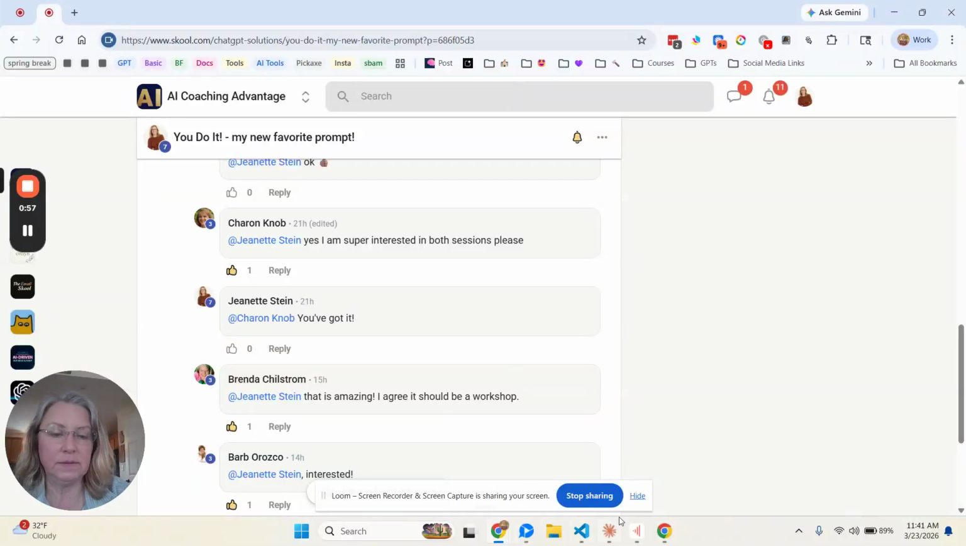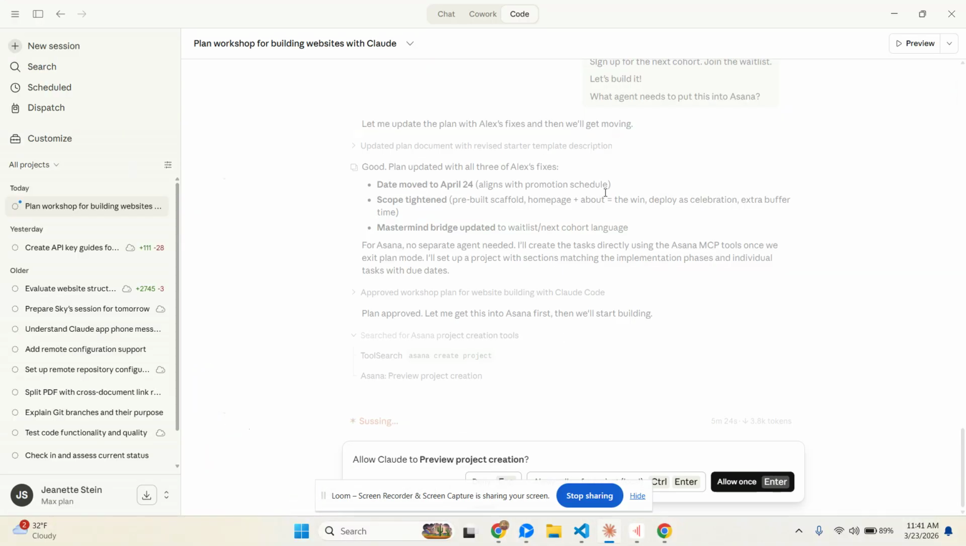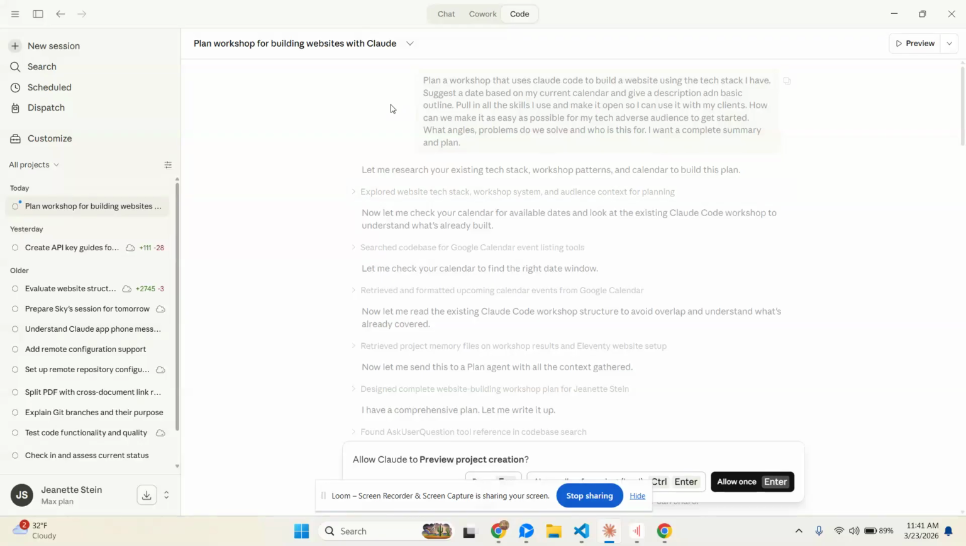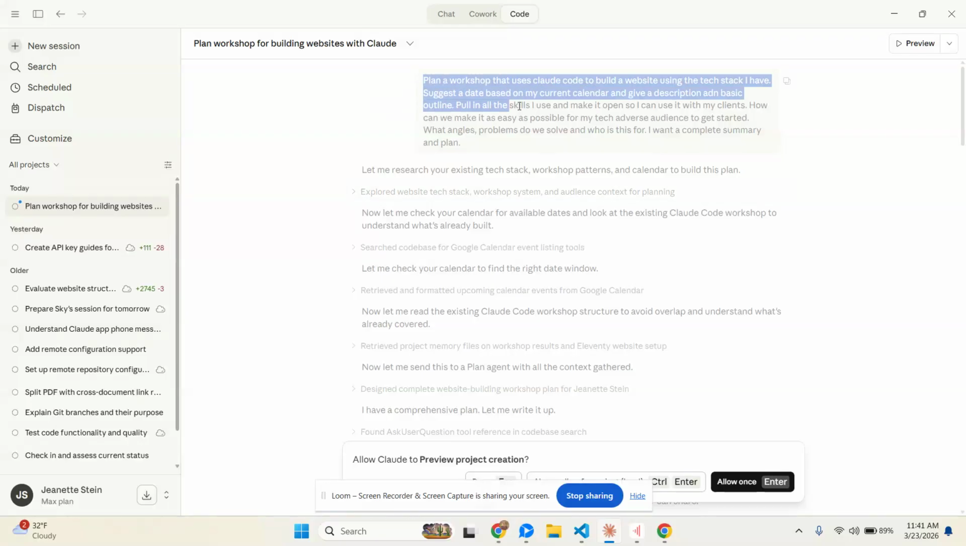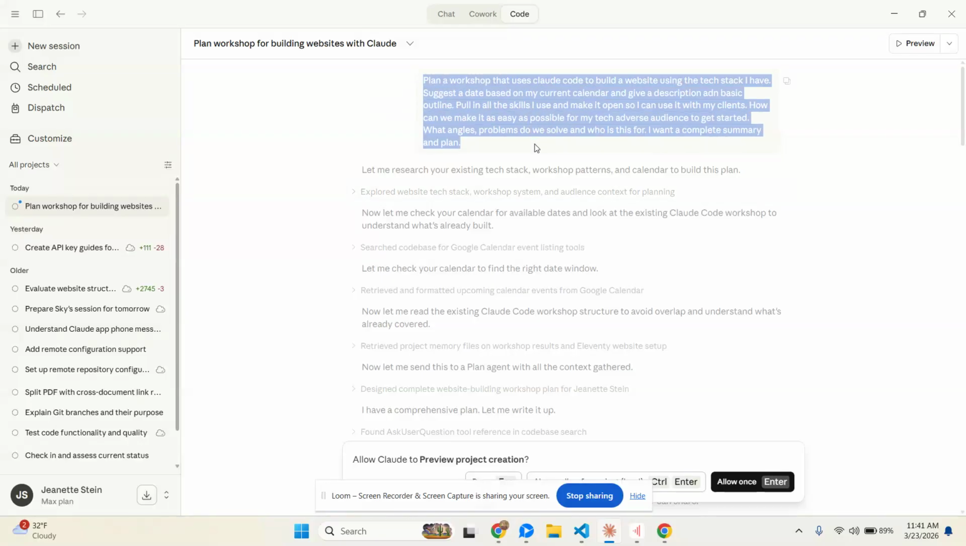So what I did was I opened up Claude Code and let me scroll to the top here. I have this basic prompt that I put in, and I put it in plan mode. If you're new to Claude Code, there's the execute mode, basically, and then there's a plan mode, which is really cool because it talks with you, it makes a plan, you get to approve it before it ever starts building anything.